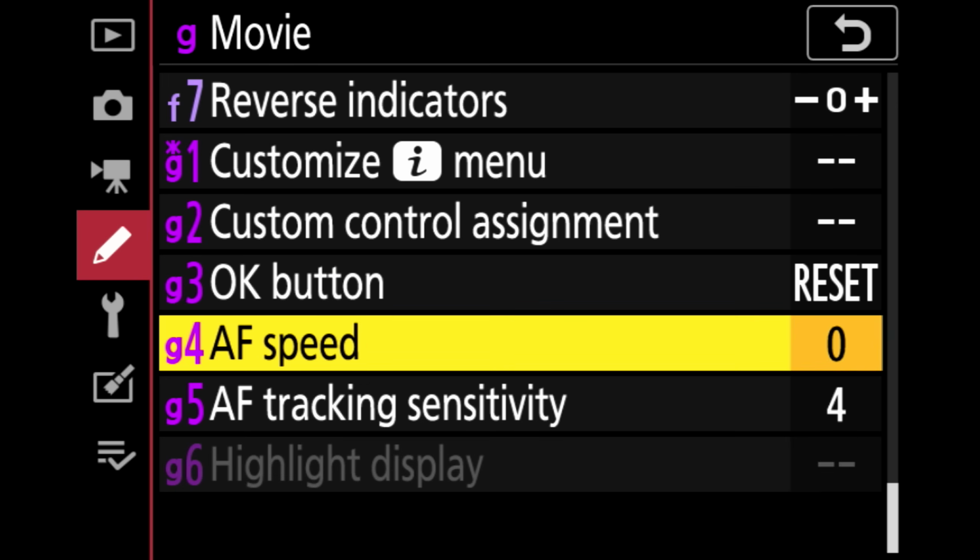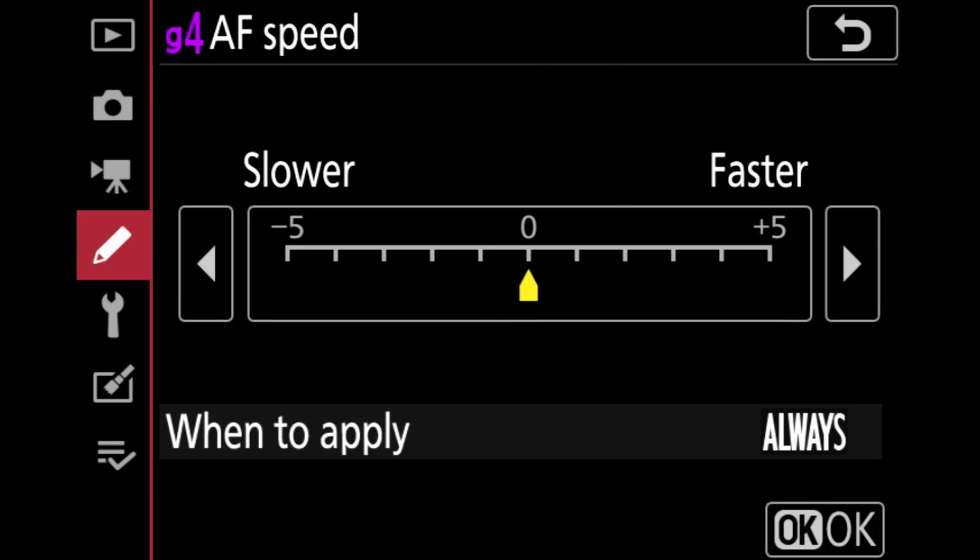Next is the AF speed. When it's auto-focusing and your subject's moving, how fast do you want it to hold focus, slower or faster? Now, if someone is standing still and talking with their hands and maybe bobbing their head a little bit, and you have it set to faster, you may find that your camera is going to be focusing in and out a lot, and that might not be something you want. So you'd want to go slower. On the other hand, if you're taking a movie of a moving subject and you want to stay focused on that moving subject, you want to go faster.